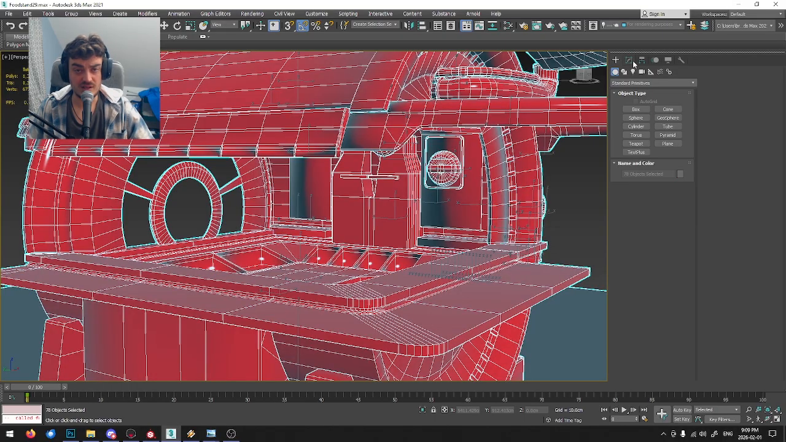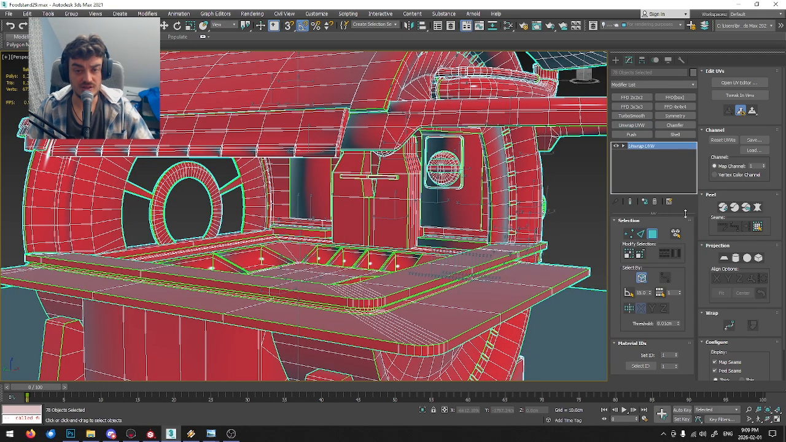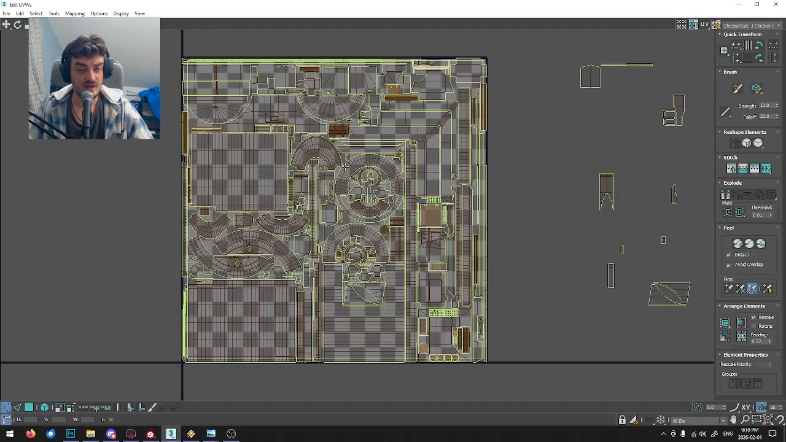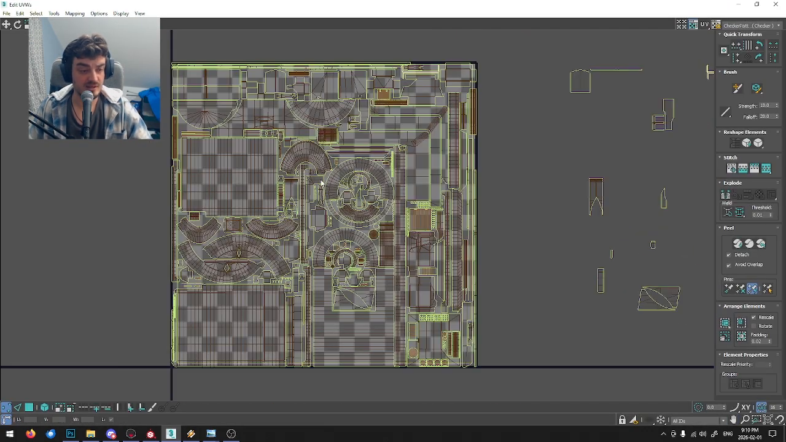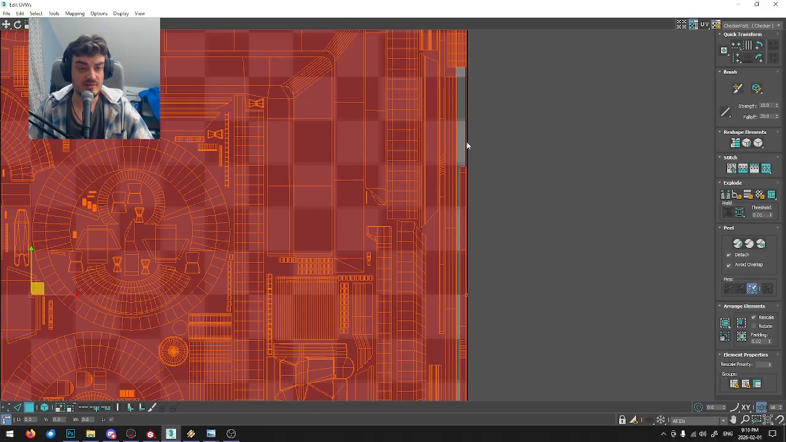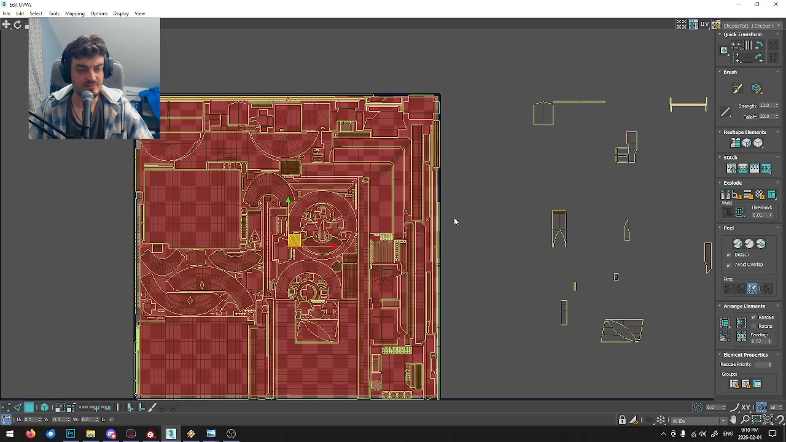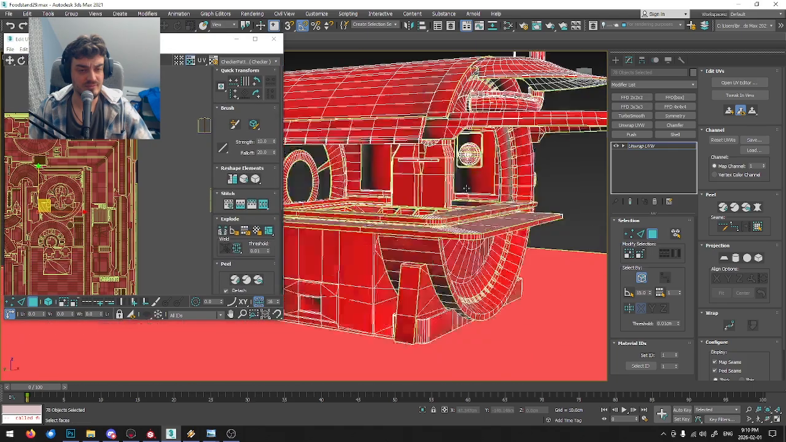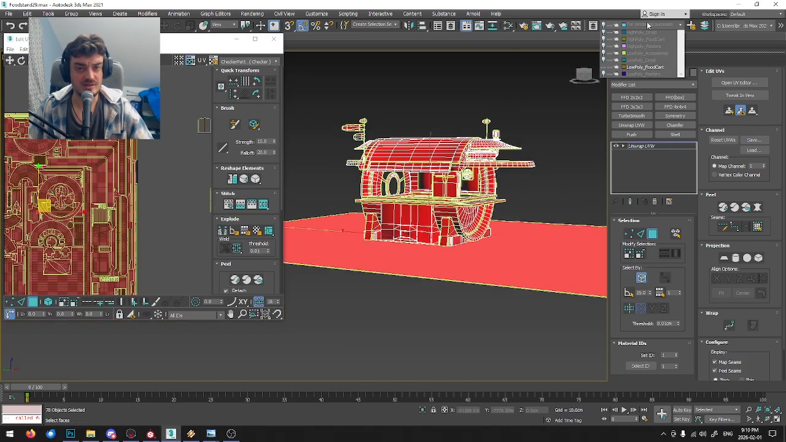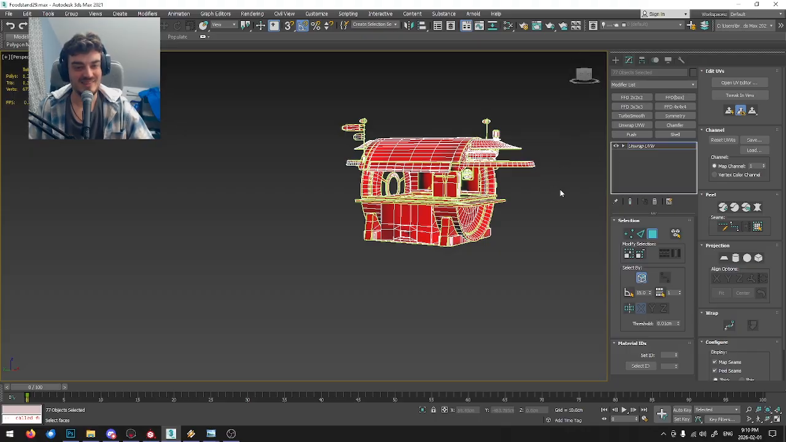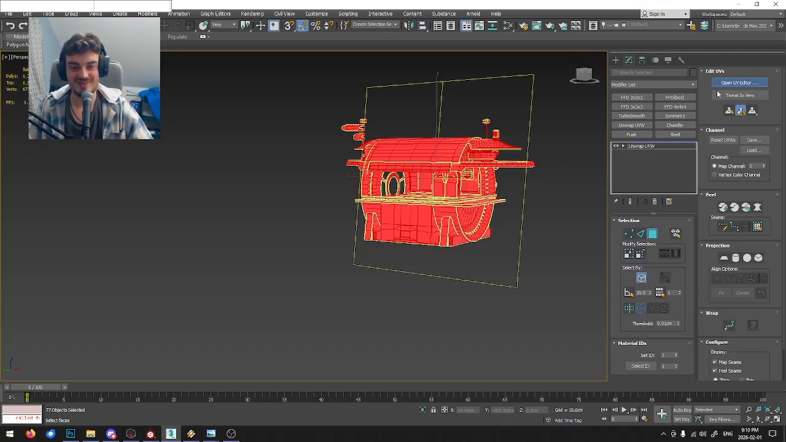Let me show you one of the unwraps here, just to show you how tightly I packed it. There we go. As you can see, there's not many spaces in there. There's a couple, but this part isn't supposed to be there. Here, let's try this. There, that's better.